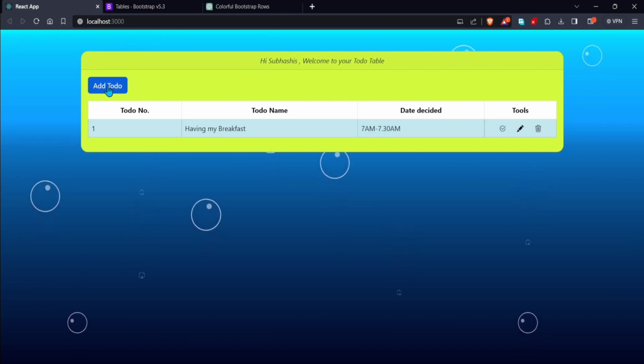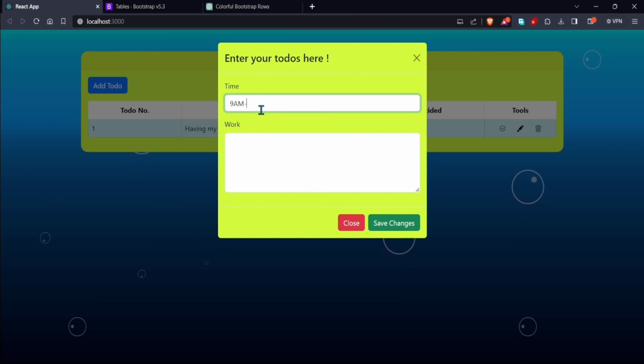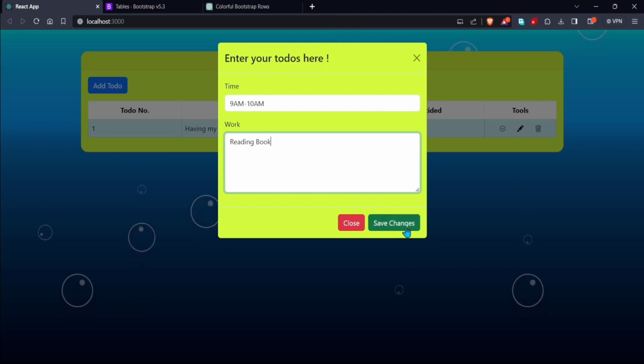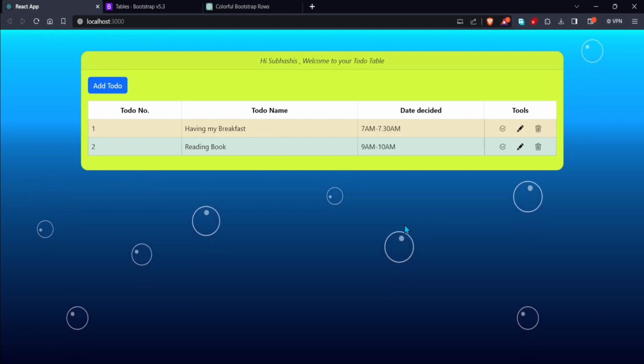And what if we add another to do, like from 9 a.m. to 10 a.m. I will read a book. So reading book. Click on save changes, and as you can see, the color has changed for each row.